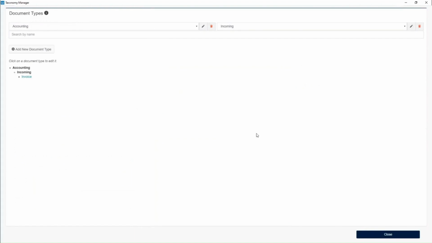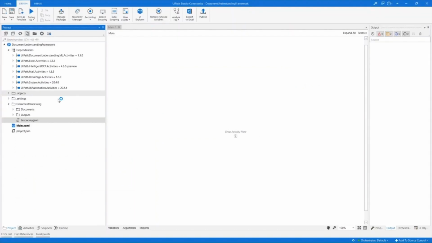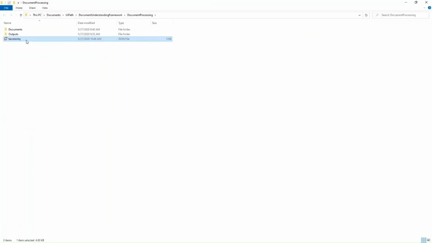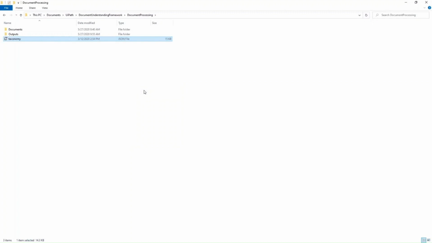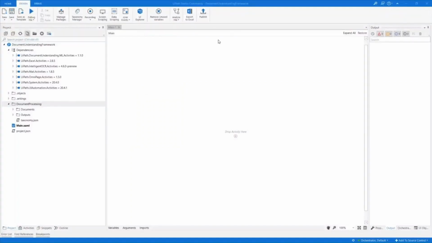If we close the taxonomy manager and refresh the project panel, we can see our taxonomy JSON file created in the document processing folder. For this training, we'll use a more complex taxonomy. So what we'll do now is to delete the one that we just built and replace it with a new one. All it takes is to just copy the new file into the right location in the document processing folder.